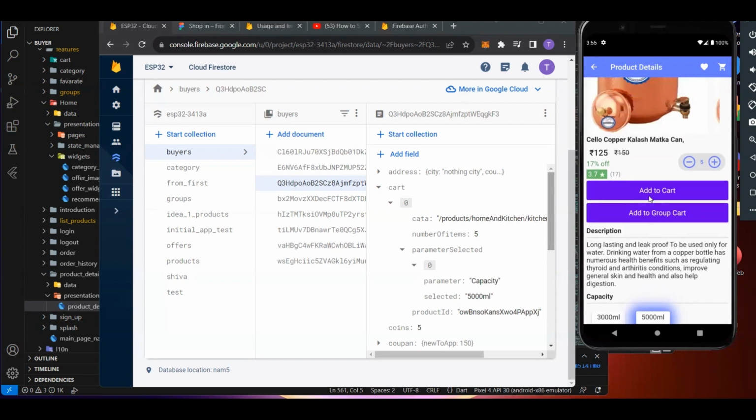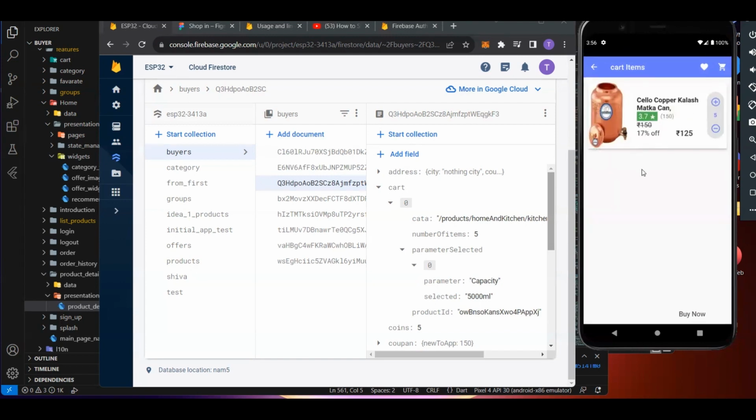As I said, you have seen only the first button. To see the second, the group cart, I want to explain the group, and I want to join some group to add over here. Before that, let me show you the cart. See, it's been over here, the five items, number of items, five.